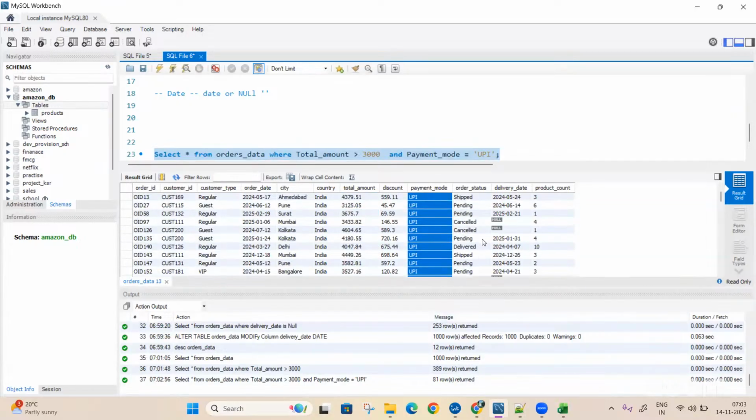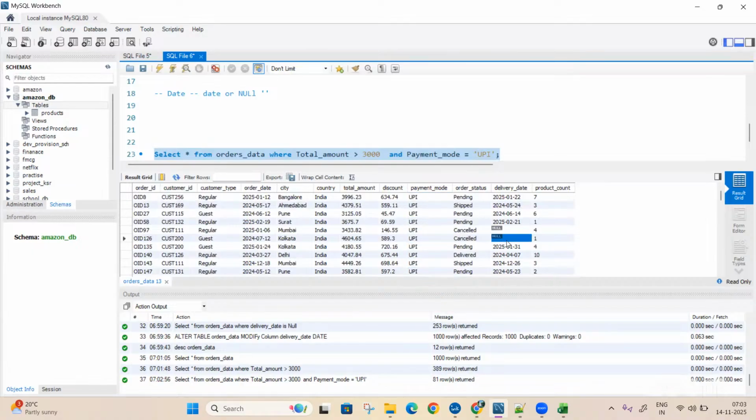Okay. And I see there are certain delivery dates which are null. I don't want this data in my output. If there is any valid delivery date, then only I need to see that.